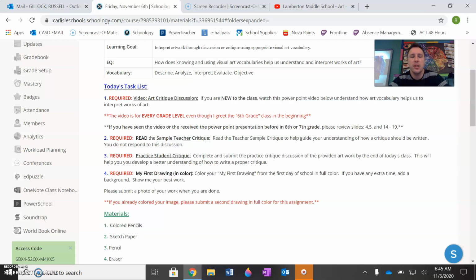works of art? It's important to understand what the vocabulary for art is so that we can accurately express what we're seeing, or accurately describe what we're seeing, and express our objective views of the project. And then your vocabulary is describe, analyze, interpret, and evaluate. Those are the four criteria for art criticism.